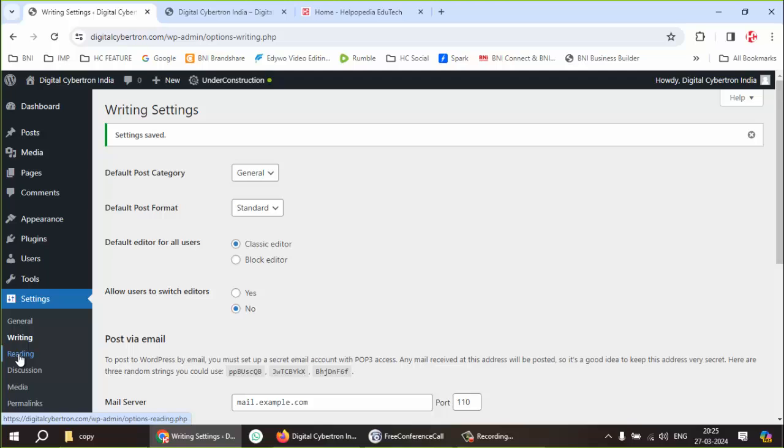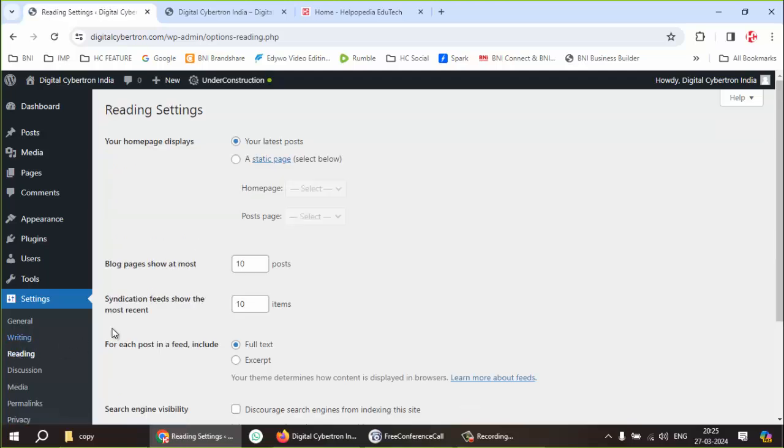Okay, so now the next setting is reading. Reading is related to how it looks on your website. So you want your latest posts on the website. If you're creating a website, then you can select a static page, and then you can create a page over here. Like okay, you want this particular page as the home page, the static page. So that will look like a page. Like on my website, you saw it was a page.